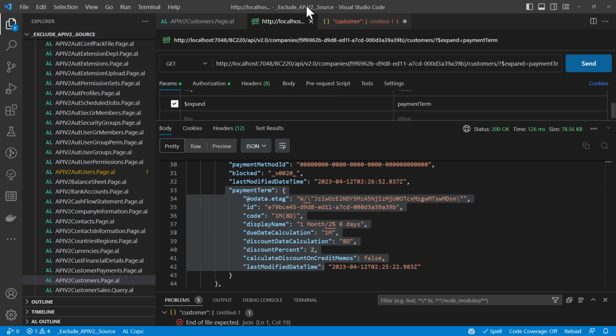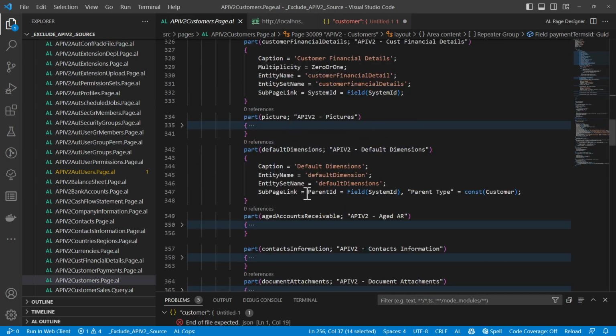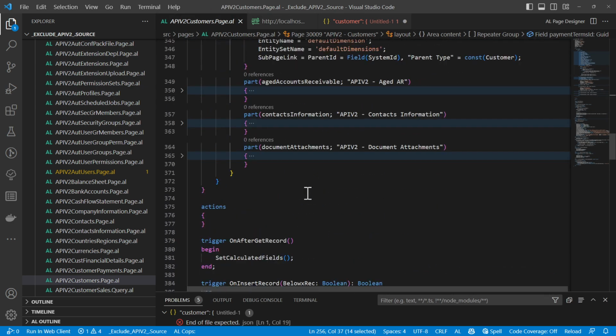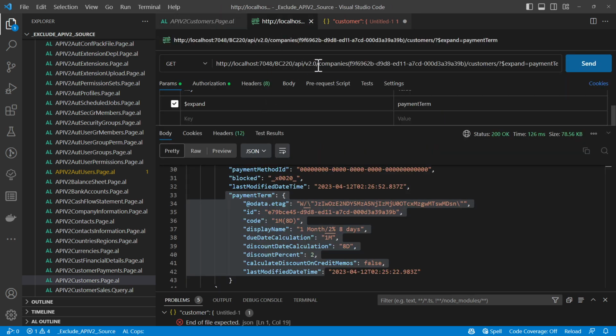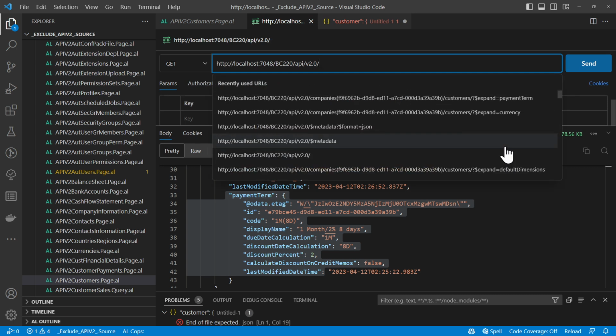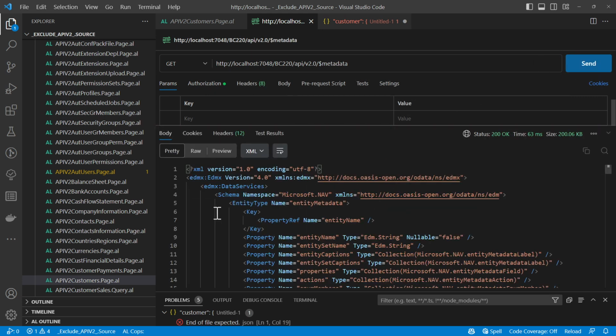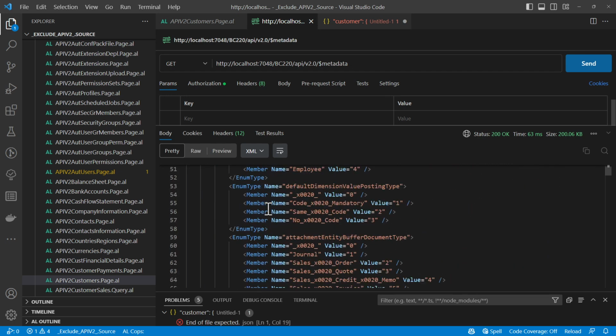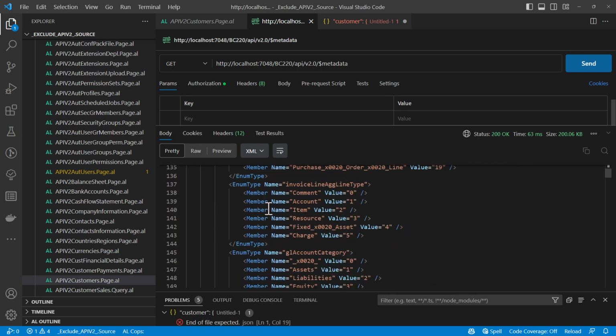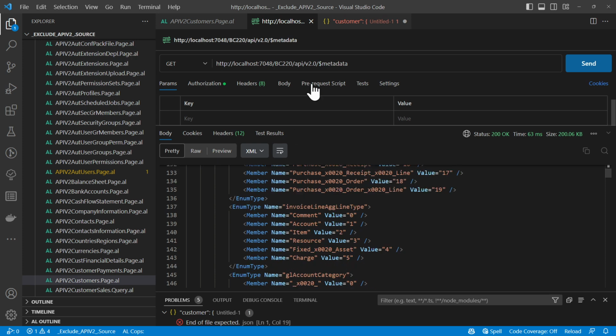Okay, but that's what we are not discussing here. What we are discussing is, if you have to identify what needs to be expanded, then always go back to your root URL and then search for your $metadata, which will give you the metadata of all the APIs that you have. Now I was thinking about it right now, can I actually limit it to the entity that I want, and I have no clue.